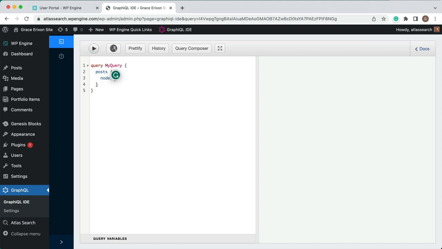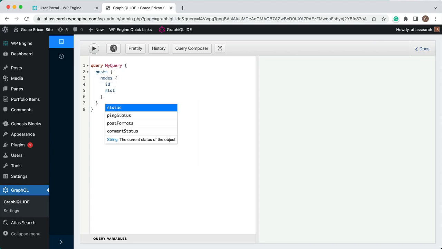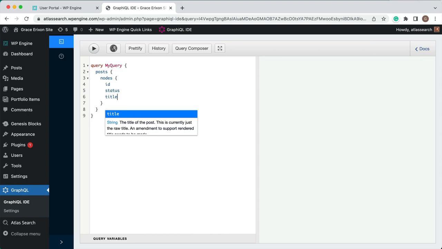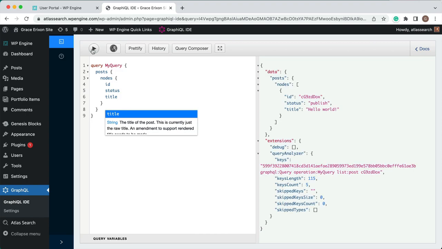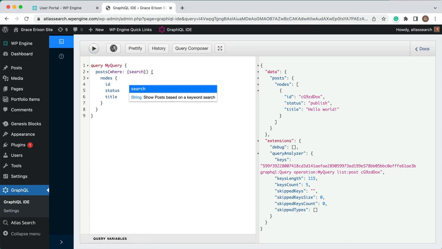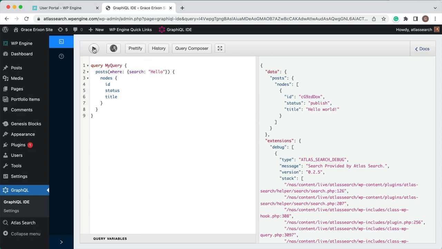To start with, we'll build a basic query that would return all of the posts in a WordPress backend. To limit the post return to only the ones that match a certain search term, we can specify the search term as an argument. You can use Atlas Search to query for posts, pages, and custom post types. Atlas Search supports the query operators and, or, and not. The Atlas Search documentation linked in the video description contains examples of queries utilizing each of these cases.